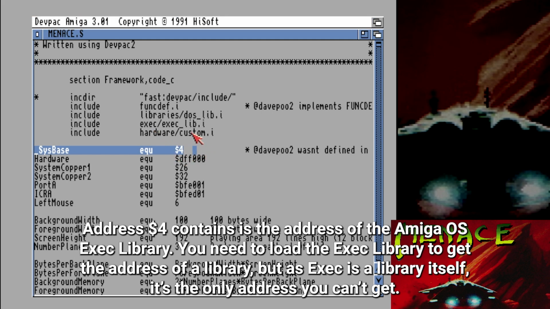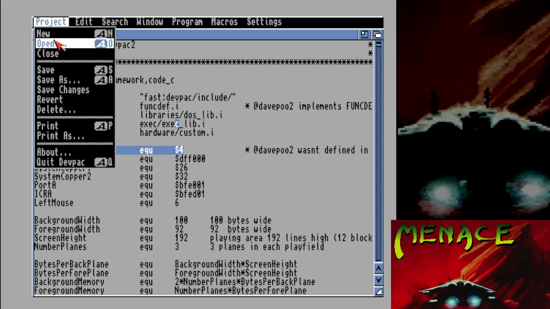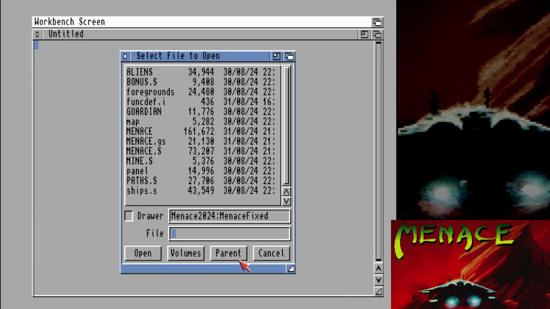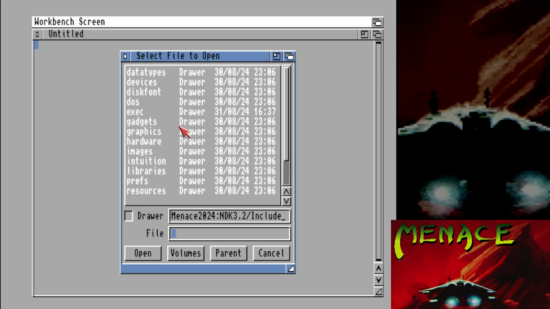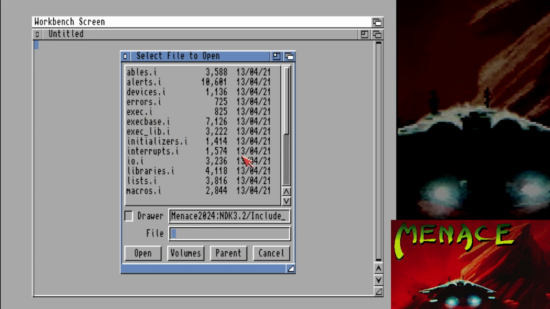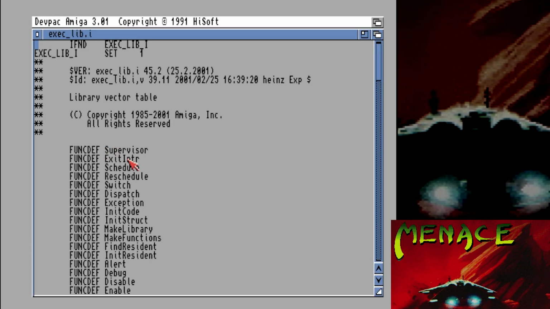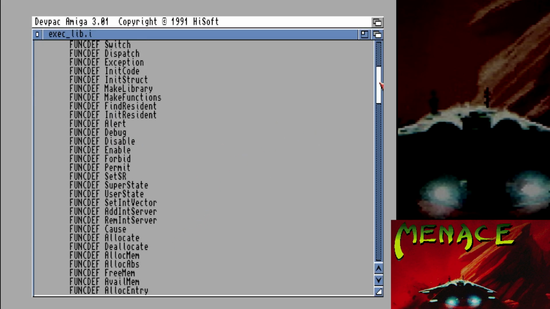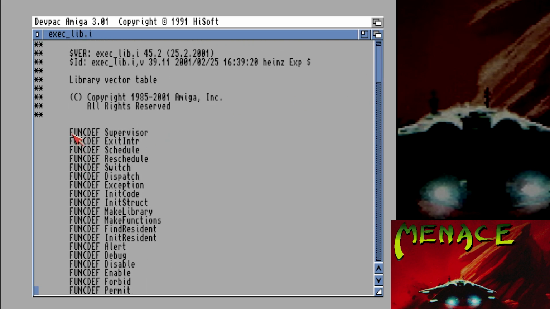And the other thing was that it wouldn't actually compile this exec lib file, and I'll show you why, because it's got a macro in it. If I open it up, here's the NDK, and these are the includes for assembler. It's in exec, and it's exec lib. Basically, it's got all these offsets to these functions that are the library functions for the OS, and they're all defined as this macro.